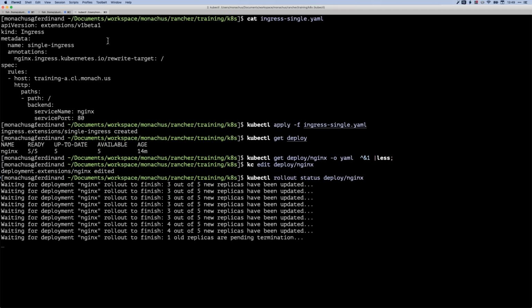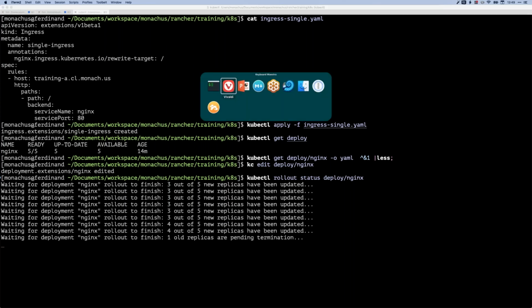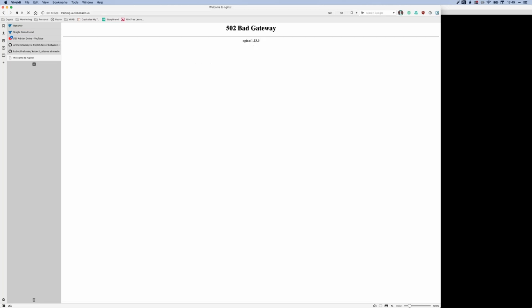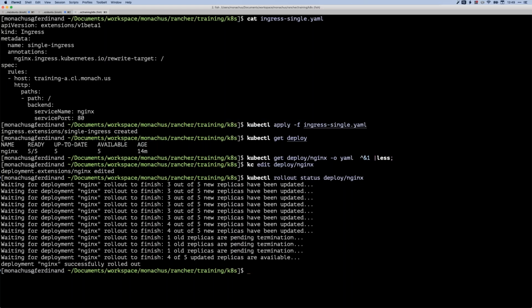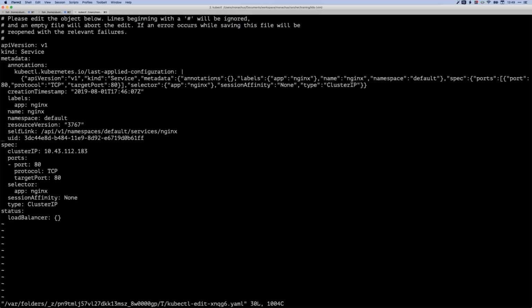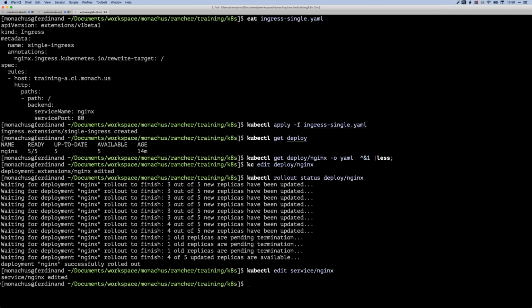We'll wait for this to update. All right, so it's updated. I'm going to come back over here and refresh that, and oh, bad gateway. Okay, the reason for that is because that image that I launched listens on a different port. So let's update our service and tell it that it needs to send traffic to port 8080.